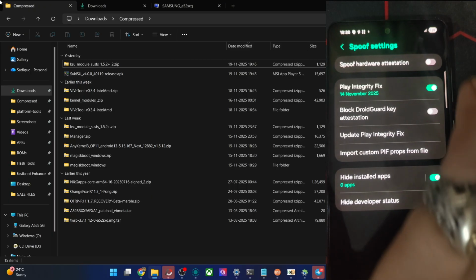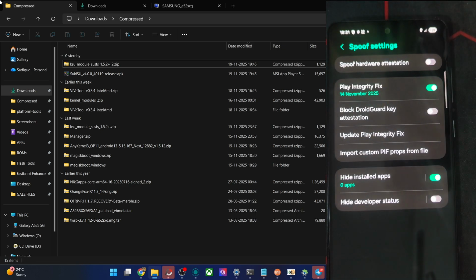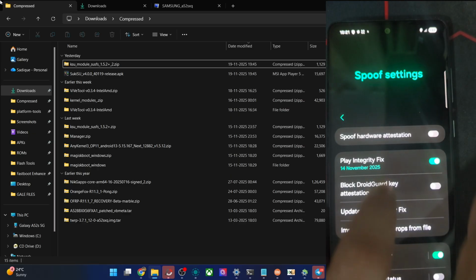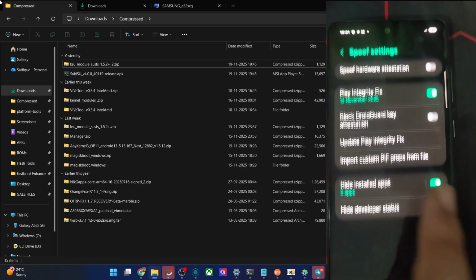In the spoof settings, hardware attestation, block, dedicated attestation, PIF. Okay, we have a PIF file. You can tap on update PIF and this will help you pass the basic and the device test. I want to upload the keybox file, but I cannot see that option. I don't know why that's not there.